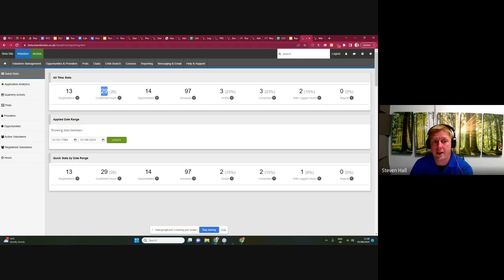Confirmed hours, we know what that is. That's when a provider's logged hours. Even if none of your volunteers have logged any hours, as long as your providers have gone in there and actually logged the hours and said, yes, the volunteer did do 4 hours this week, then you will see them appearing within those confirmed hours. The provider says the volunteer has done them. Number of opportunities, self-explanatory. Same with sessions. Active.